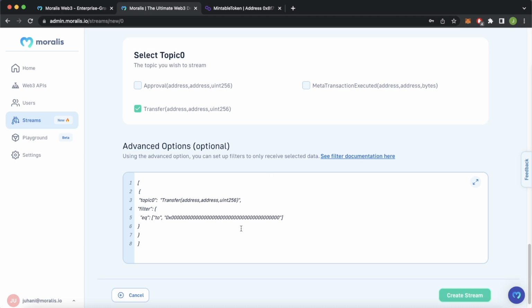Because if we didn't provide this, all the transfers between wallets would also be streamed for us. But now, as we're only listening to transfers that happen to the null address, we're going to get all the tokens that are being burnt. And you could do this exact same thing for any other token on any other chain. Or if you wanted to listen to all the new tokens being minted, you just change this to a from filter. So all the tokens that are sent from the null address to new wallets would be newly minted tokens. And now we can go ahead and create this stream.